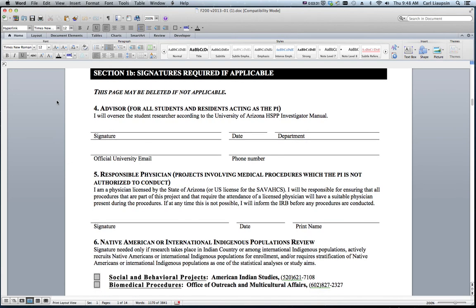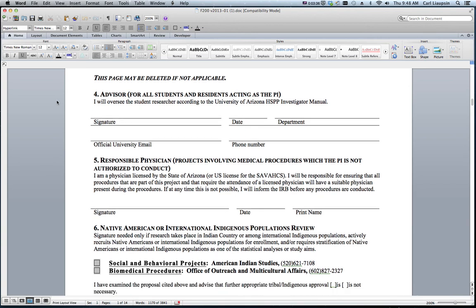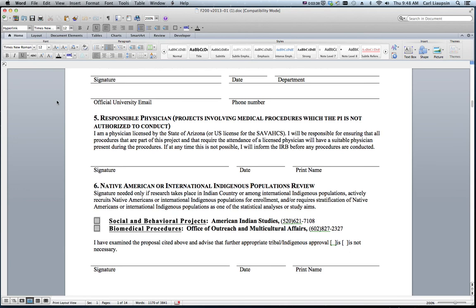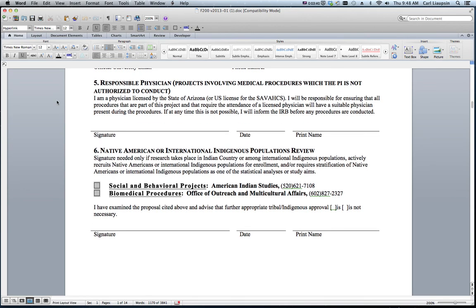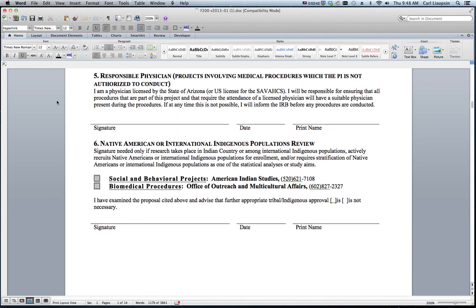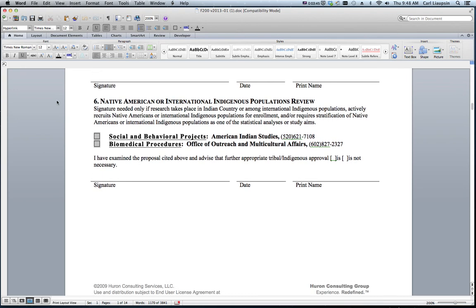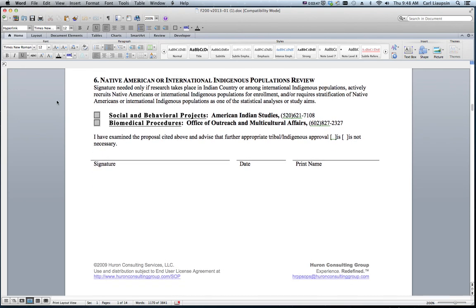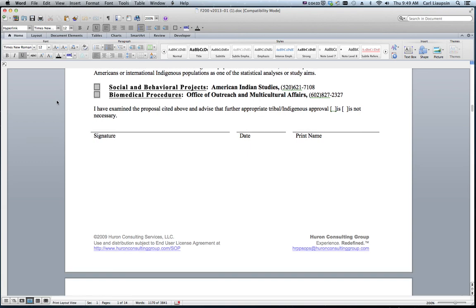It says here that this page can be deleted if not applicable. If you have an advisor, you'll need this. You won't need a responsible physician signature probably, and you may or may not need Native American or International Indigenous Populations review. You'll need it if you are conducting your work with Native American students or adults.